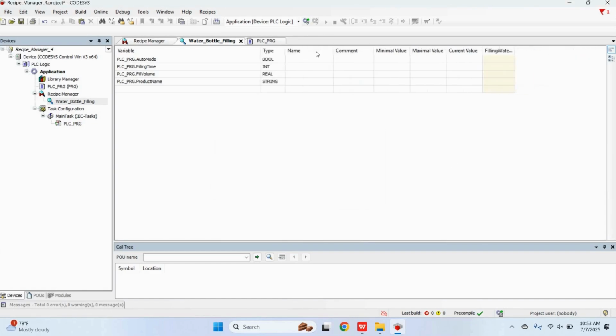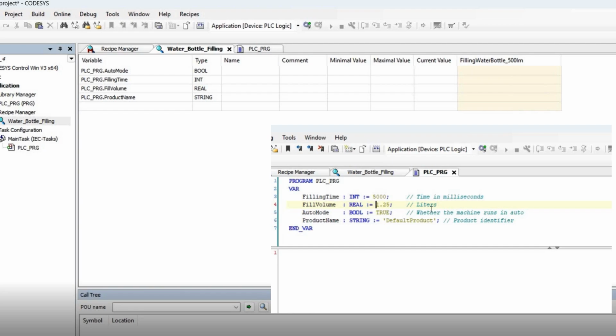You'll now see all the variables that were previously added in the recipe definition. For demonstration, I've declared a few example variables: filling time, which is set to 5,000 milliseconds, fill volume, which holds a value of 1.25 liters, auto mode, a Boolean flag initially set to true to indicate automatic operation, and product name, a string variable set to default product.